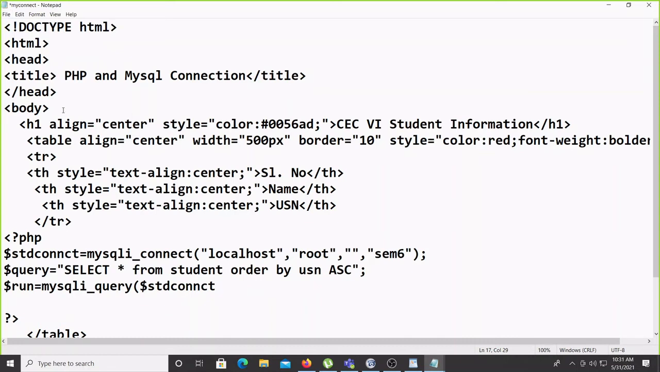I am talking about this one. Yes, this part I am telling. And this is the query string, comma, $query. Okay, clear. mysqli_query, there are two parameters. First parameter is the connection string, std connect, that is my connection string, and $query, that is my query string.